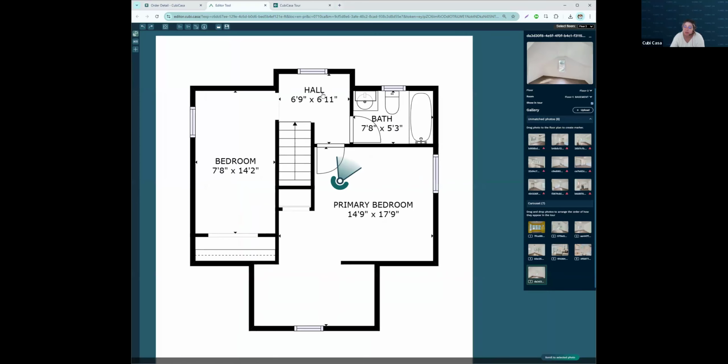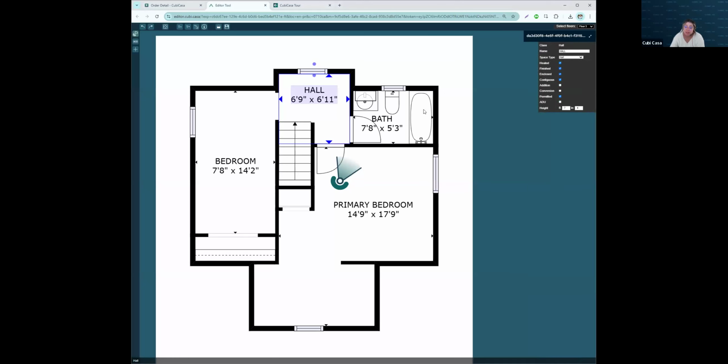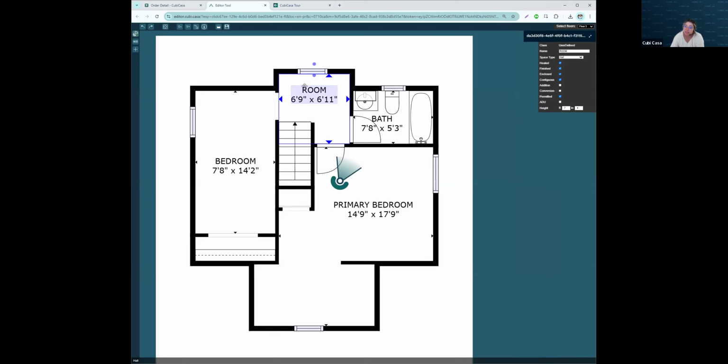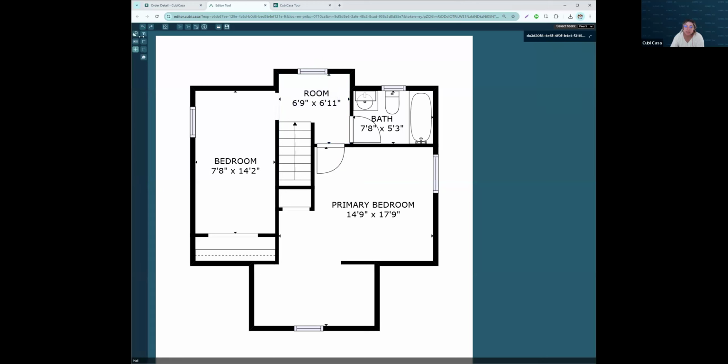Other things that you can do using the quick edit tool that are pretty useful is you can actually adjust the labels of the rooms themselves. So if you want to adjust hall to something else, you can simply type in that new label or select from any that we have pre-selected here. And you can click and drag this label anywhere you would like. You can even adjust the size of the labels within your floor plans as well. And if you want, you can even add additional text to your floor plan as well, anywhere that you would like.